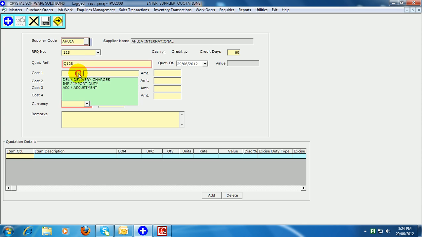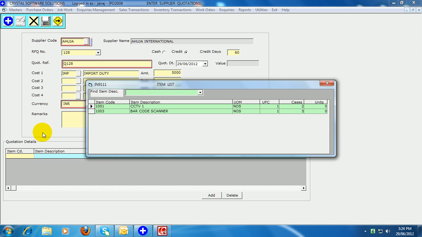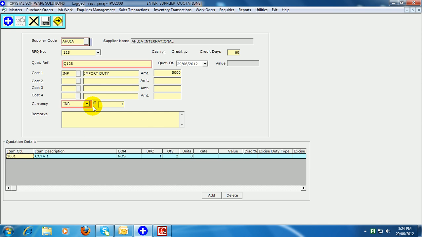If you want, you can add on additional costs over here. Let's say there's an import duty this guy charges, so we will come to know the exact pricing. Even the currencies you can choose. Let's say I've taken this in Indian rupees. Now only the items which were in that particular inquiry will come up, so there is minimum chance of making any errors.